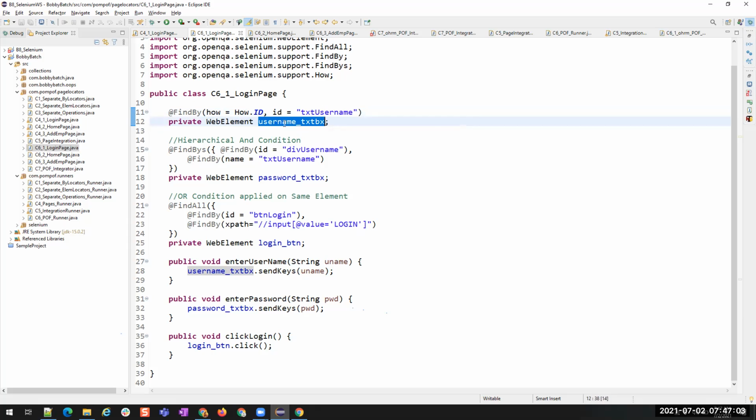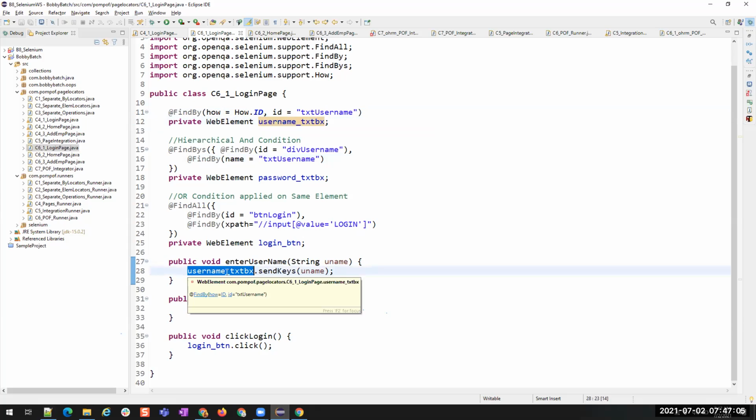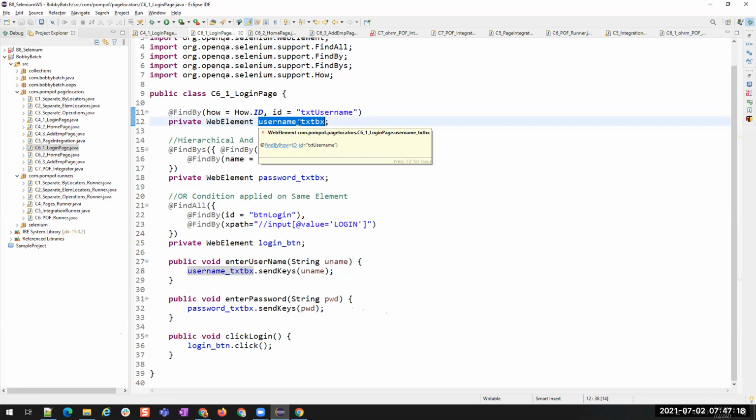For example here, when you write this username text box, it is going to search for this element on the page, find that element, get it assigned, and then perform the operation on it. But if you know that this is already found, it is already there on the page and you already performed some operations, now you don't want Selenium to go and search the HTML page again. You want to use what is already found by Selenium.